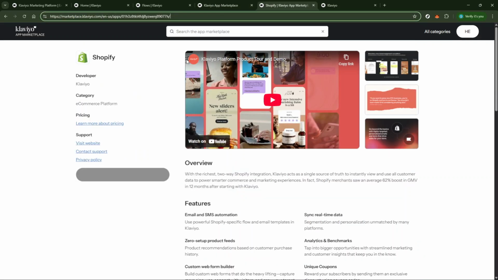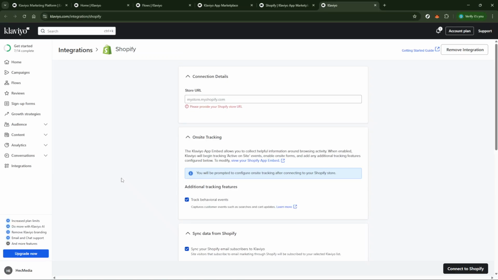After pinpointing the app you wish to integrate, click on it. This action will lead you to a new window where you'll see options like Add Integration or Install. Click on this button to initiate the integration process between Klaviyo and the chosen third-party app. This step begins to combine the strength of Klaviyo with the efficiency of your desired application.